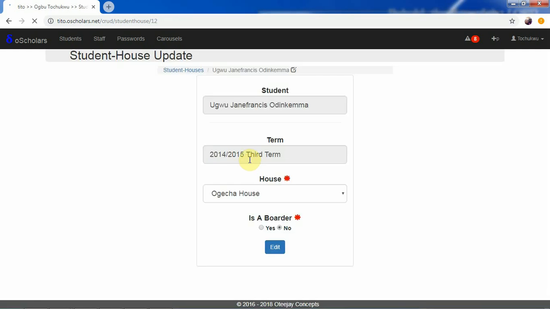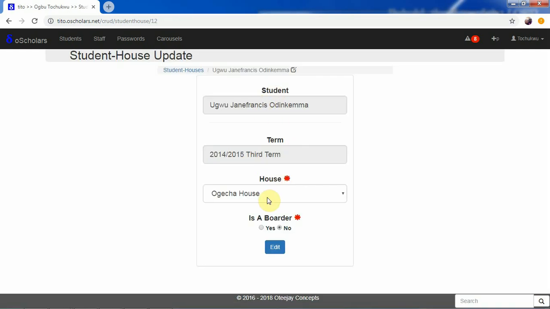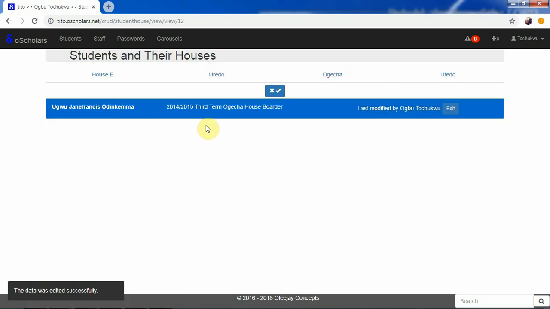In case you just made a mistake, you can select and edit it. Maybe the checkbox you deactivated was wrong. You can activate it back and reset this person as a boarder. You can see that it's referenced as a boarder. Now that is for creation by using the current term.